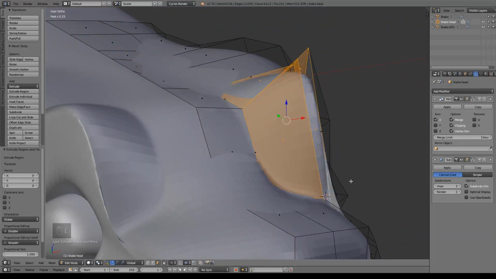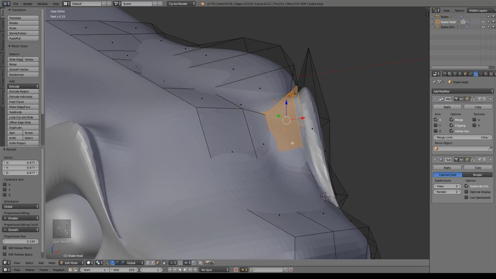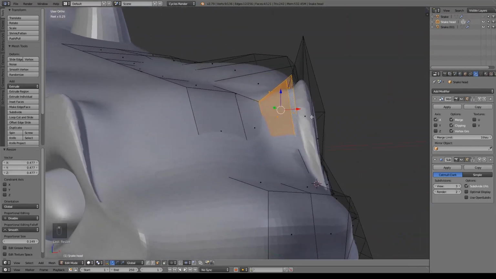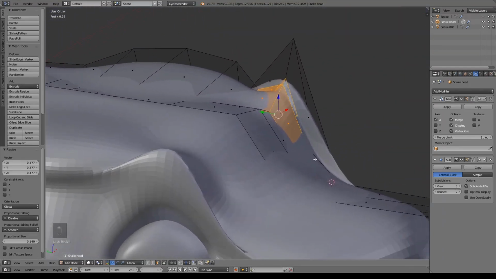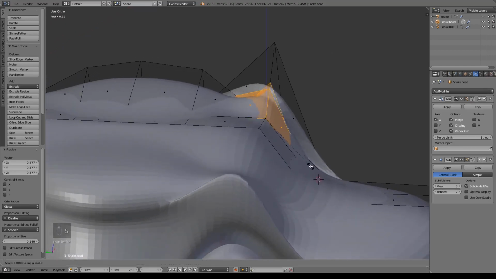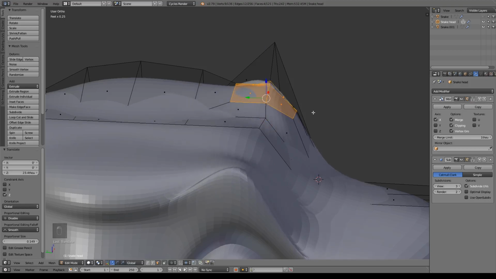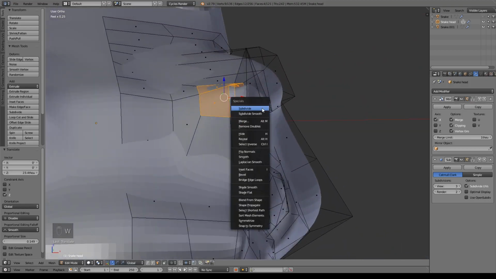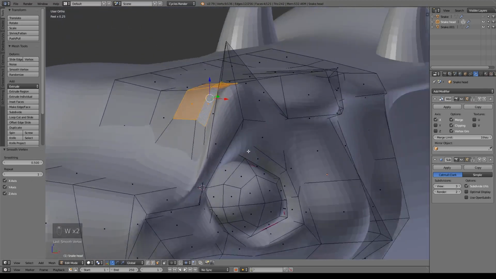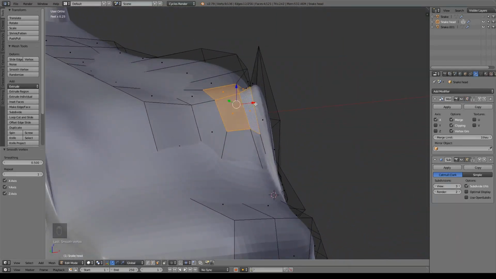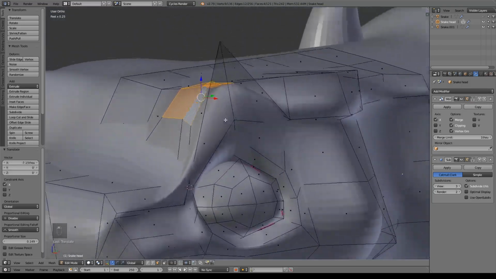Do E to extrude and we'll size that in. And you'll notice that it really messes up a bunch of that shape, but we want to go ahead and do S and Z to try and flatten that out and kind of fix some of that. And we're going to hit W and smooth to smooth back into the original shape. Let's pull that back out.